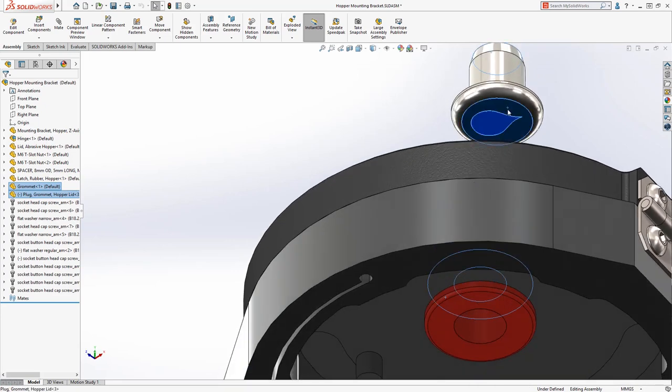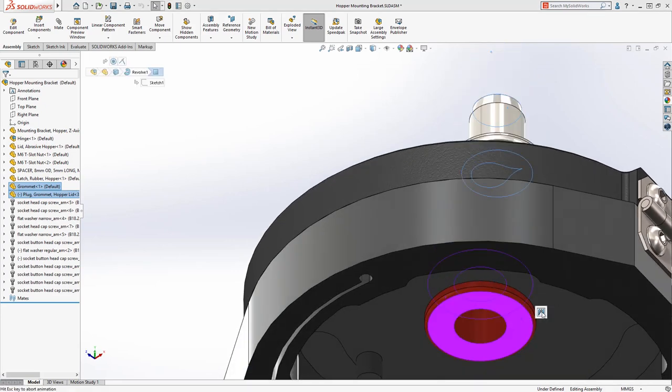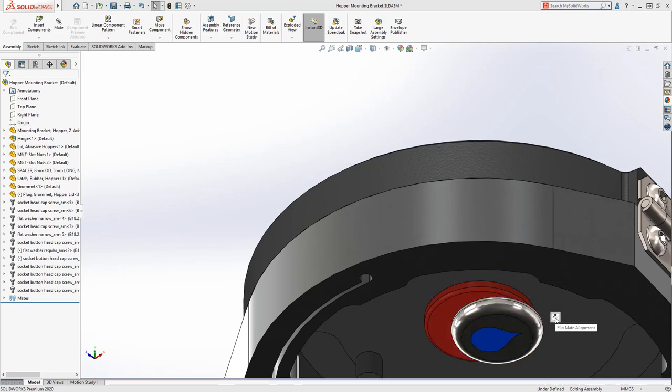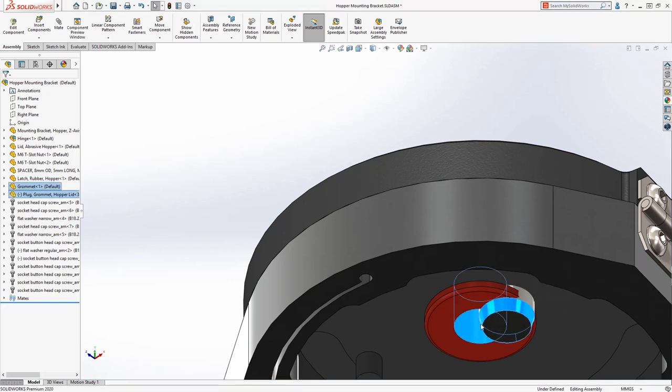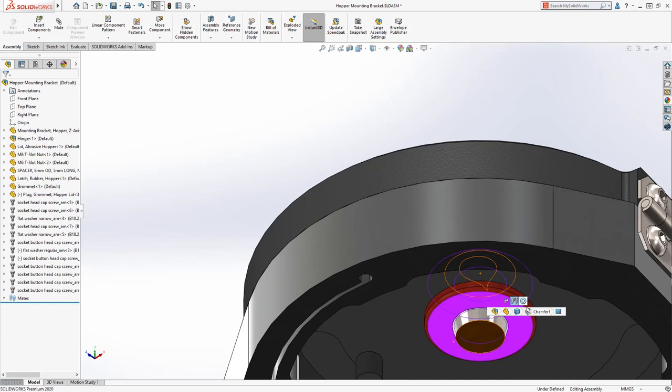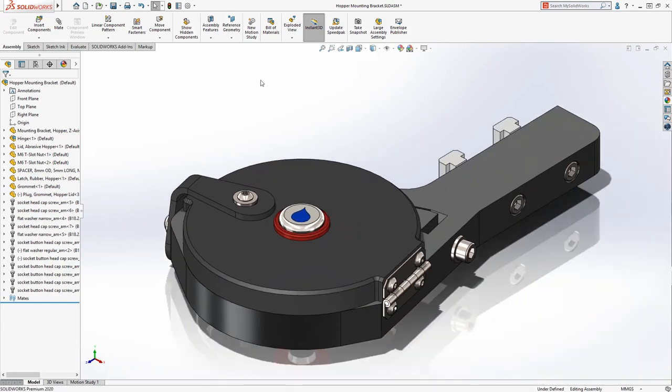Just as with the slot mate, the constraint options are available for the width mate to establish its position. Previously, there was no way to flip the alignment of a width mate. Users had to suppress the mate, rotate the part, and then unsuppress the mate. The new flip alignment button pops up, allowing alignment changes on the fly. In addition, when editing a mate, the option to flip mate alignment is now available on the right mouse menu, as well as in the property manager.